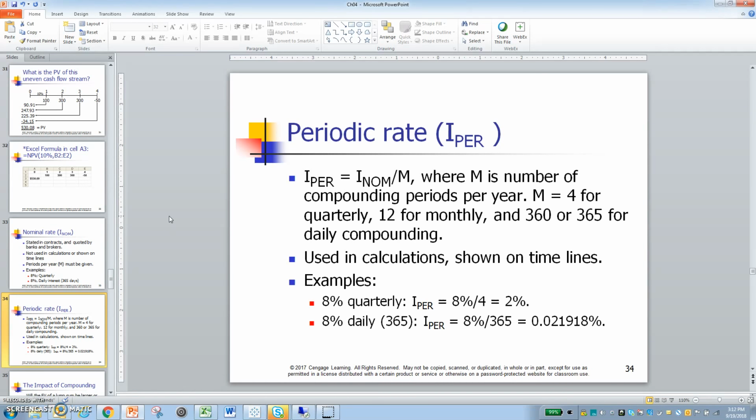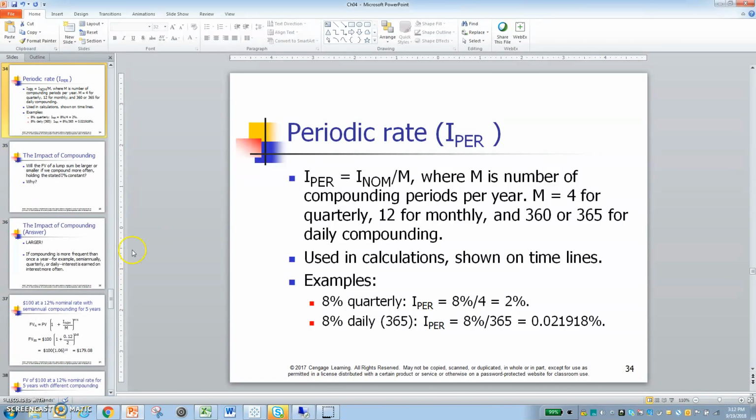So an example here is you've got 8% quarterly. That's going to end up being a 2% rate. Okay, so that's an 8% nominal rate, but it's a periodic rate of 2% if it's done quarterly. If it's done daily, it's an 8% annual, or 0.02 if it's done on the daily. So that should make sense there.